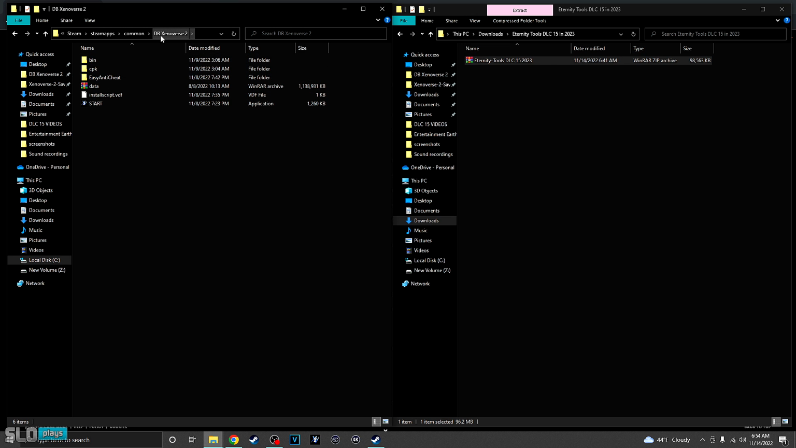This is the directory where you go to get everything installed. DB space Xenoverse space 2. That's the folder.